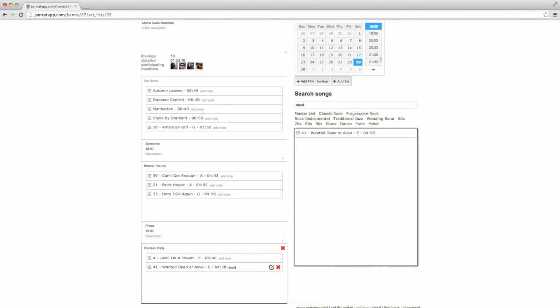You can also enter reminder notes on the song itself. For Wanted Dead or Alive, we want to turn on a smoke machine, so I can enter that information right in there. And I can look at my list during the gig, and it will remind me to do that if I'm busy with other things.